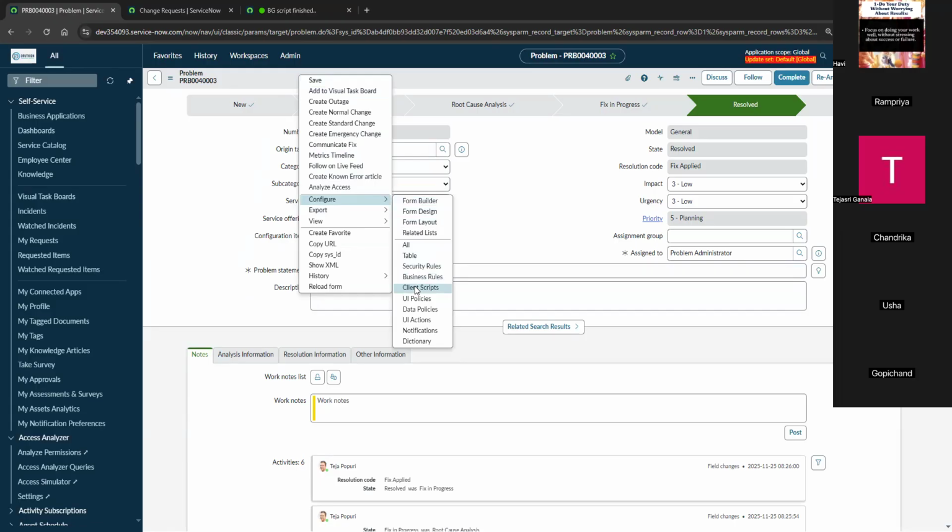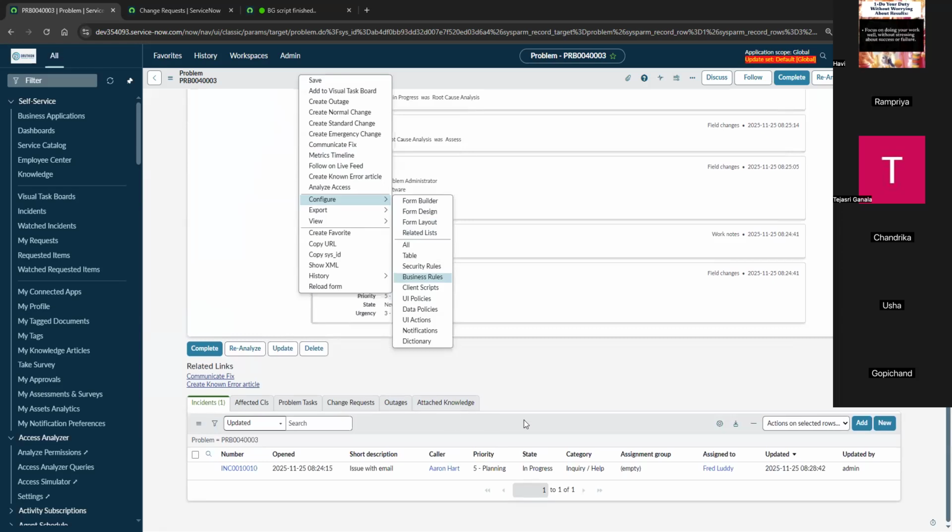Here we will configure client script. These items I think you guys know. If you want to change the form's look and feel, add some fields or remove some fields, we'll go to form builder, form designer, form layout. In the same way, at the bottom we have the related list, right? If you want to update the related list, we'll go here. Everything is under configure, and whatever you are seeing, you will see it in one place.